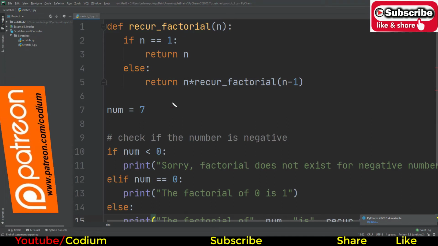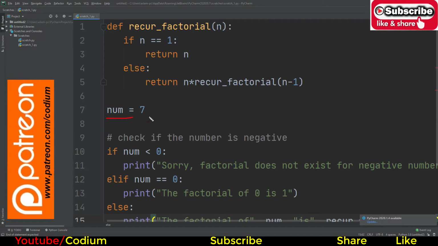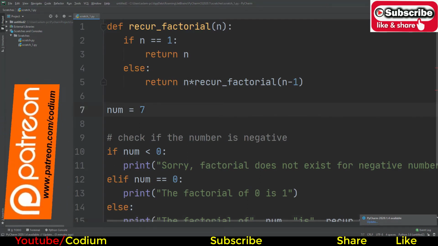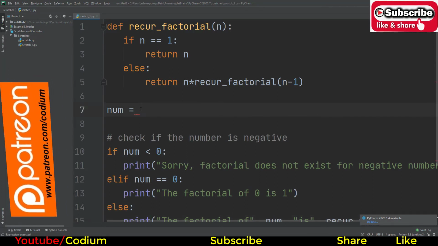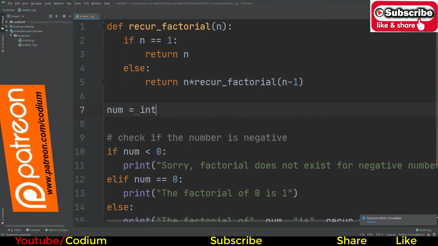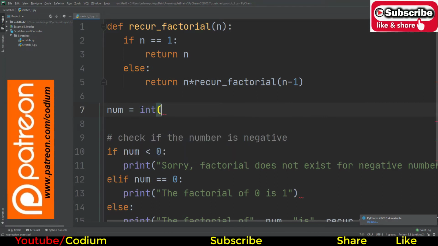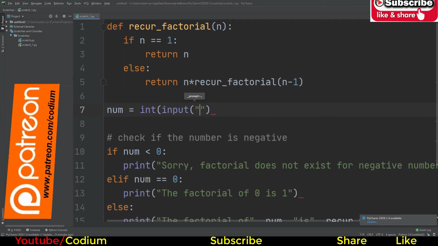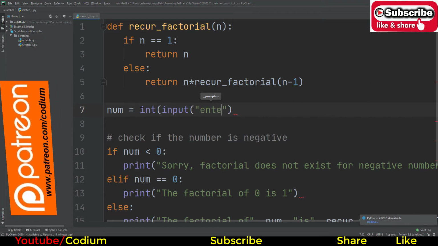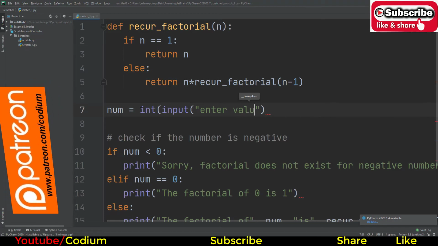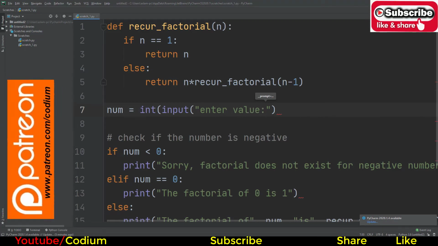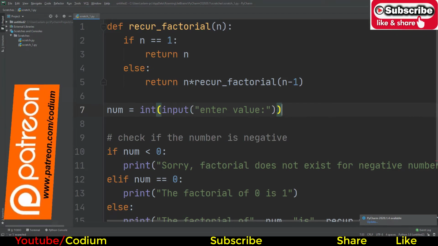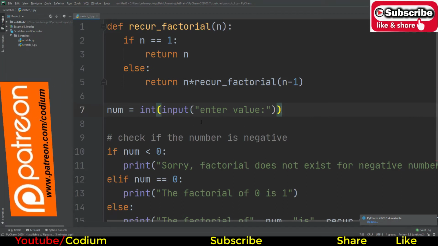After this, a variable is equal to 7. You can put here the value input by the user if you want. We are talking about numbers, so int, bracket, input, and in single quote or double quote enter value. Now the program asks the user and takes the value.